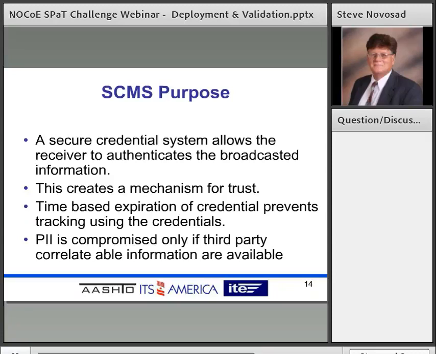So what is the purpose of an SCMS? Well, as probably everybody knows, the real purpose is to establish security and trust as we broadcast these messages over the air. We want to ensure that a message our devices are receiving is coming from a trusted source. And so the fact that we can receive that message and recognize that it comes from a trusted source, we can be confident that we can use that message, decrypt it, and use it for whatever purposes we're looking at.